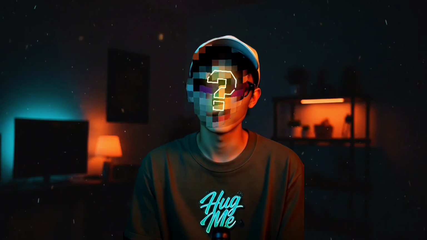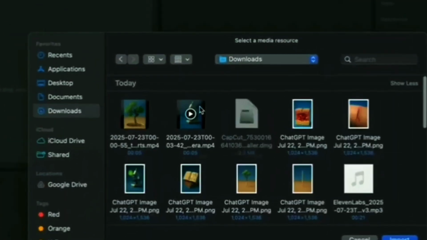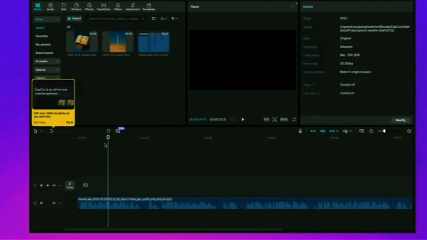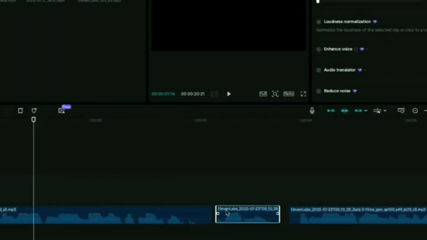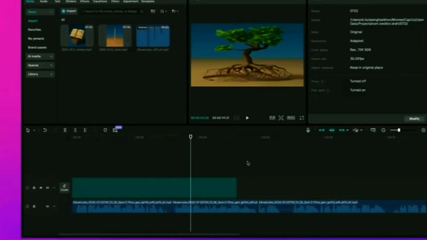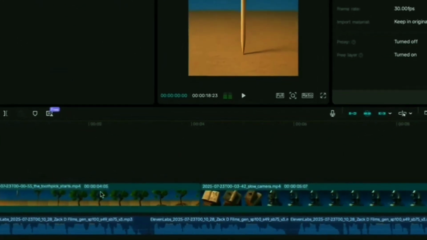Now combine everything. Open CapCut Desktop and create a new project. Import the voiceover and place it on the timeline. Unnecessary gaps are automatically detected. Cut them to create smooth flow. Import all animation clips and arrange them according to the voiceover sequence.